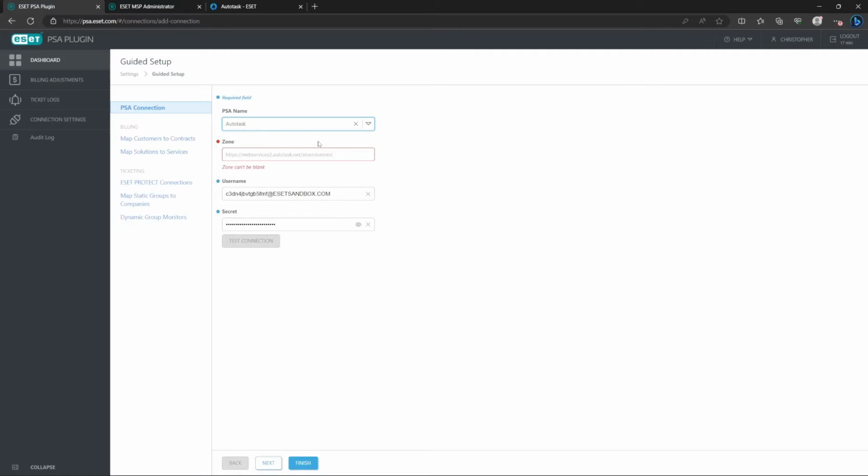Next, we will enter in our connection information. For Autotask, this will be the zone, the username, and the secret. In order to save this PSA connection, we will need to run a successful test connection with the provided information. Once that is done, we can click Next to map our EMA customers with a contract from our PSA.